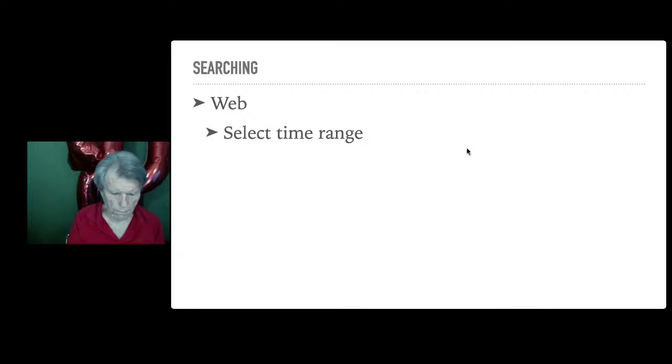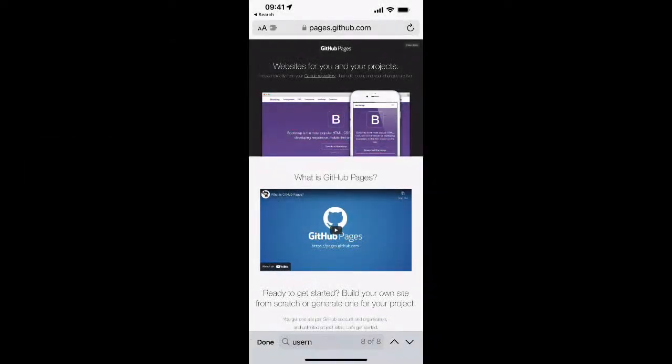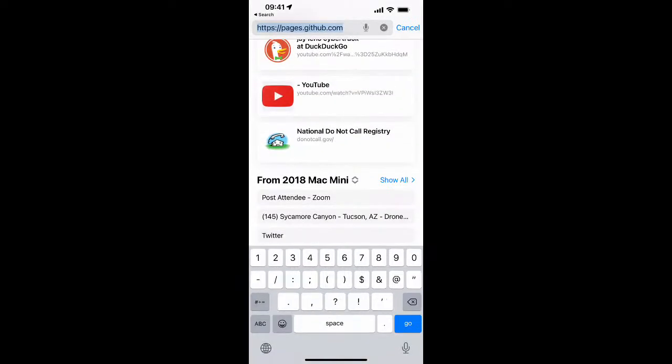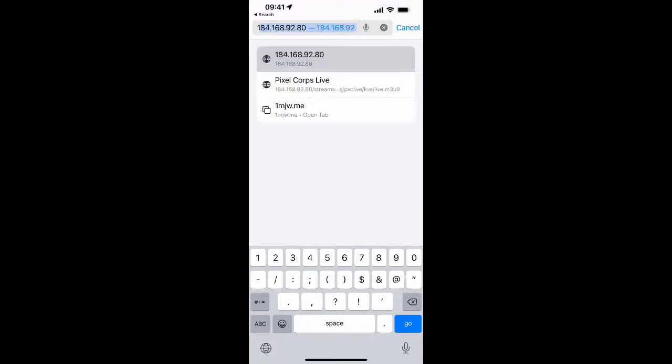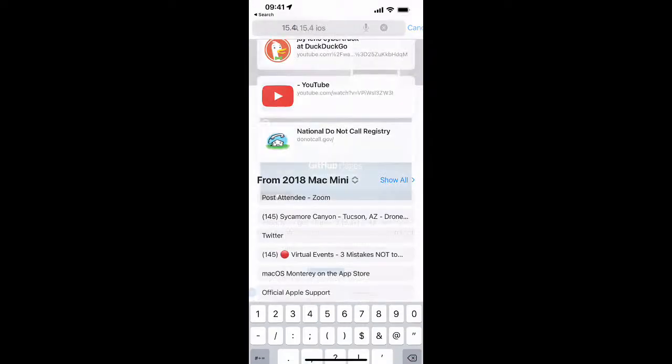So when you're on the web and you're doing a search, you can also select a time range. So let's see how that works. So we're going to go here and search for 15.4. And that's iOS 15.4. So you see in the second result, we got 15.4 iOS. So we're going to click on that.